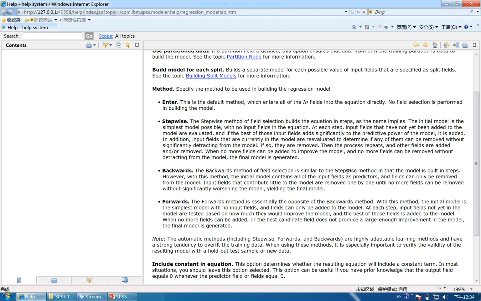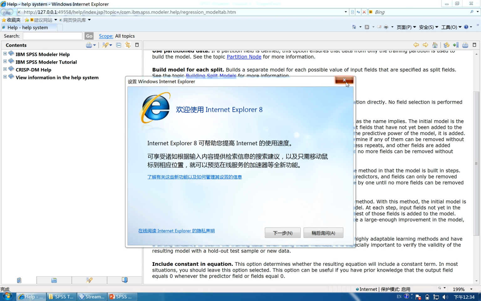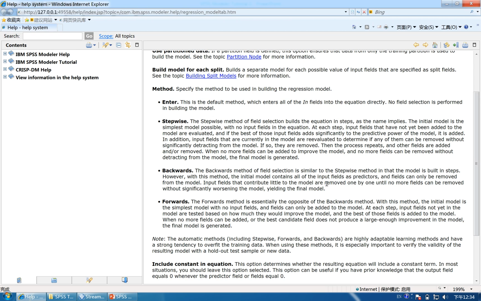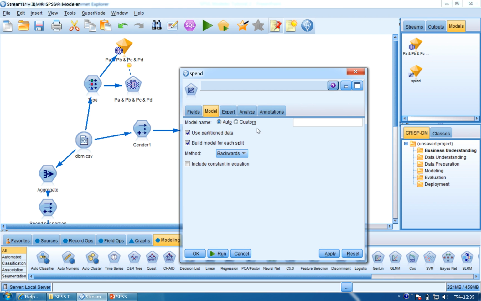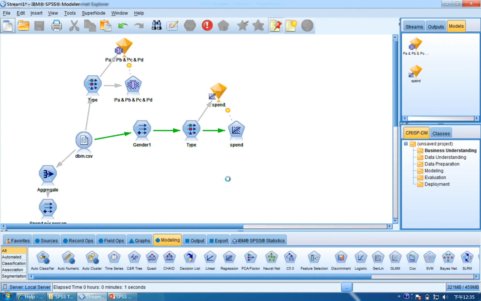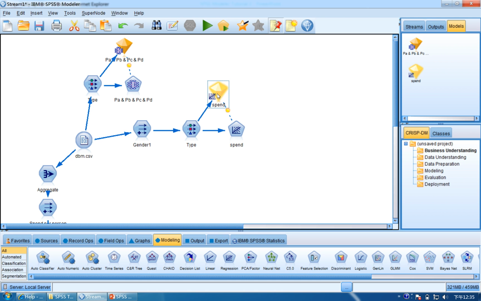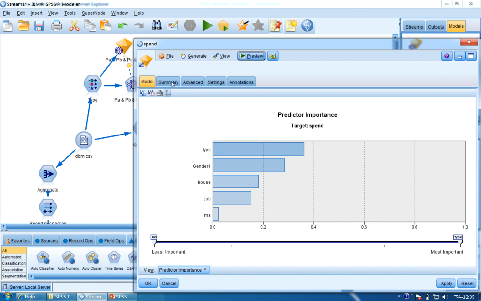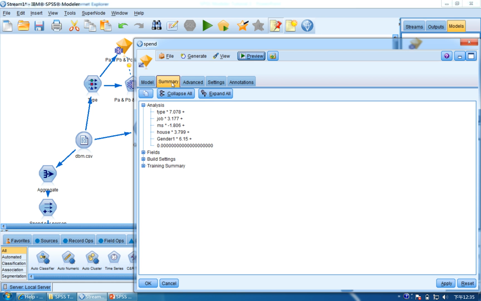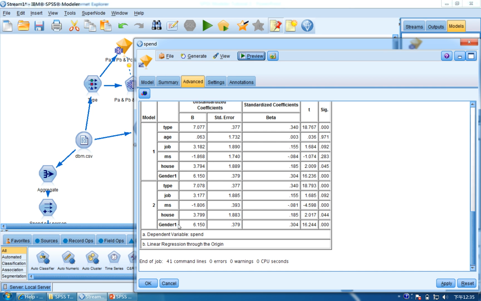and if any field is not very good, it will be removed. So we use backward. Click apply and run. And now it has the final result. We just said that the age is not that good, so now the age has been removed.